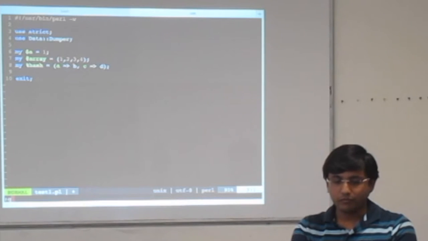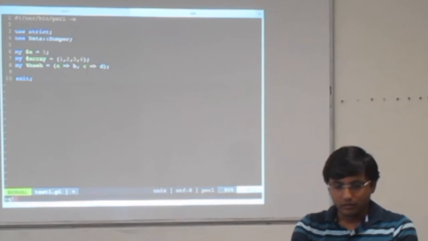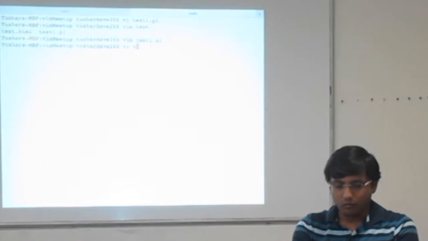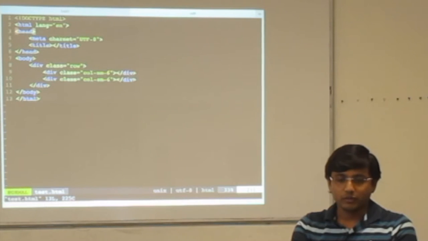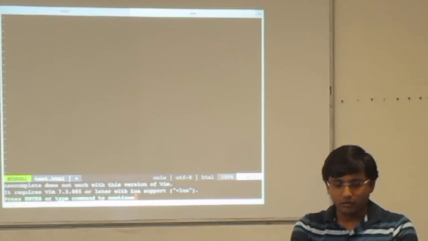So this is NeoComplete. Now we will see what we can do with Emmet. Okay, so let's say we don't have anything here.